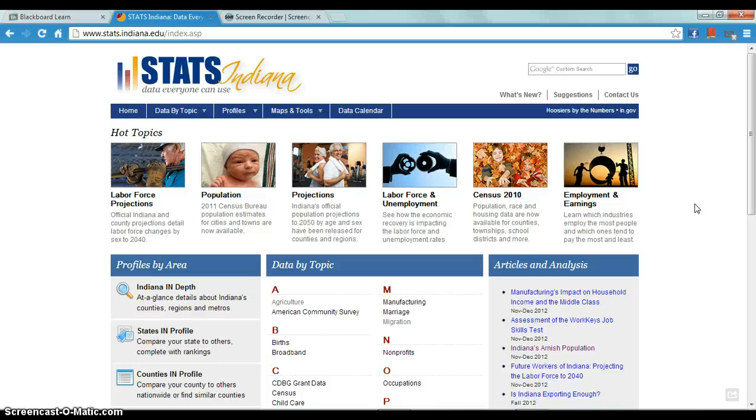But then again, the thing that hurts about this database is that's all it is. It's just numbers and stats on Indiana. You do have articles, but again, they're coming just from the IU School of Business, and so you just have one source. But it's a very credible source, and a very focused database.